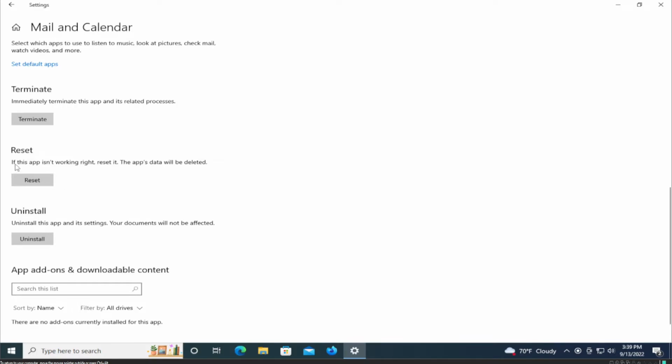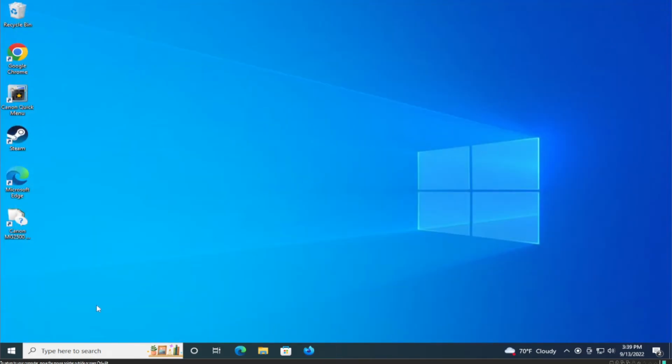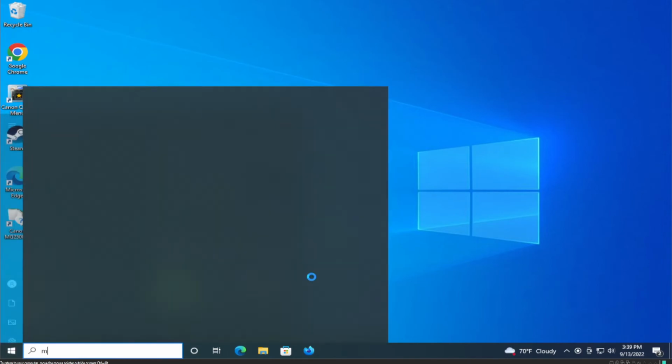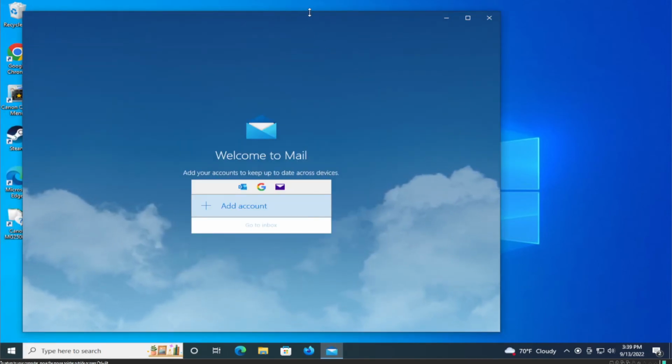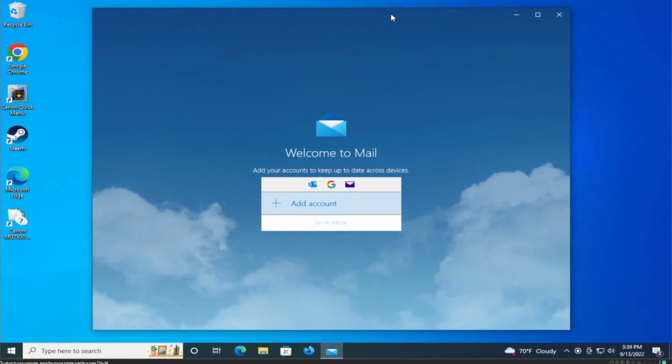Reset. If this app isn't working right, reset it. The app data will be deleted. Click on Reset and confirm and wait a moment. Be patient, and that's all. Close this window and search for the Mail app and hit enter, and your app works properly.